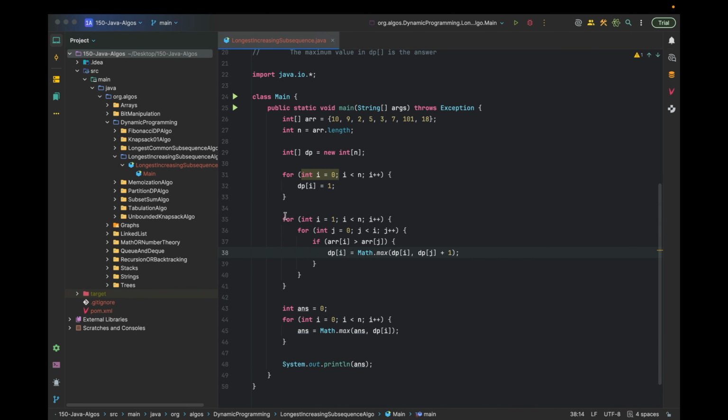Next, let's move on with the for loop. We have written nested for loops here. The first for loop is building the DP array. I is the current element that we are considering, and J is all the previous elements before I. Why are we going with two nested loops here? So that we can compare the current element with the previous elements. See here, 9 we will be comparing with 10, then 2 with 9, 5 with 2. So we'll be doing that.